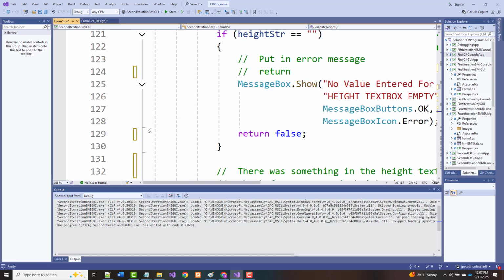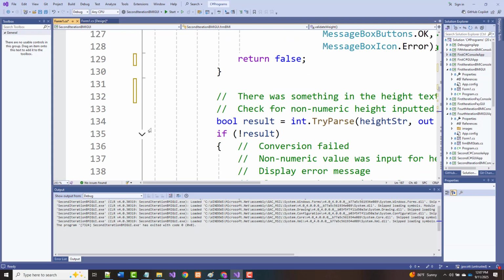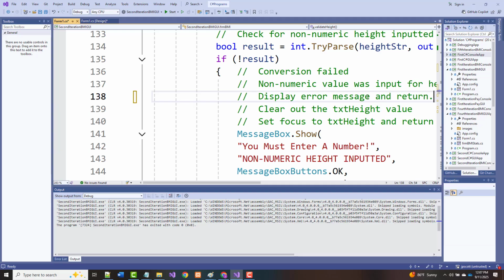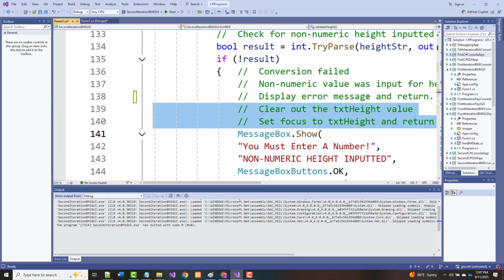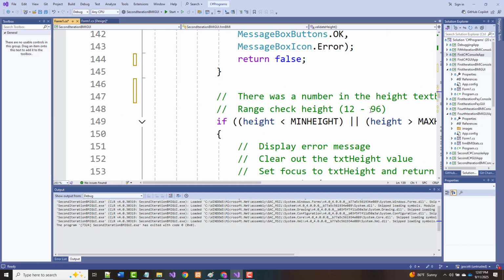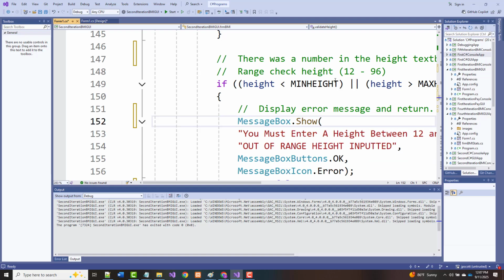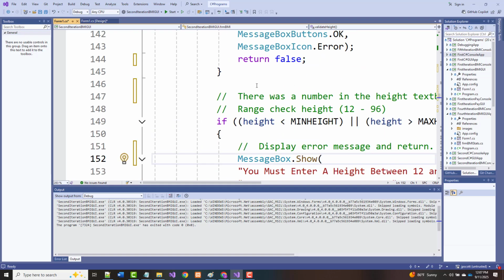So I'm cutting down my comments too in doing this. So the conversion failed. There was a non-numeric value. We display this error message, and return. We don't have to clear that anymore because we're doing it in just one spot. So here again, we'll display the error message and return. I'm just cleaning this thing up a little bit.